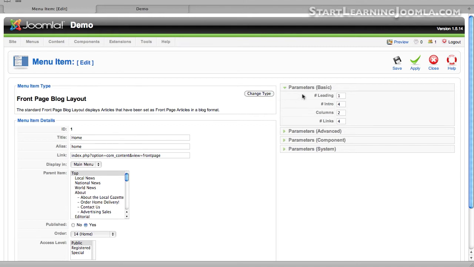The number leading controls how many articles appear in the leading position on the page. This means that they will appear full width across the whole available space for content. The article is displayed up to the Read More break. We would use this for important leading articles. The default is 1, but if you want to have a few more leading articles, you can adjust the parameters accordingly. This is usually for above the fold content.